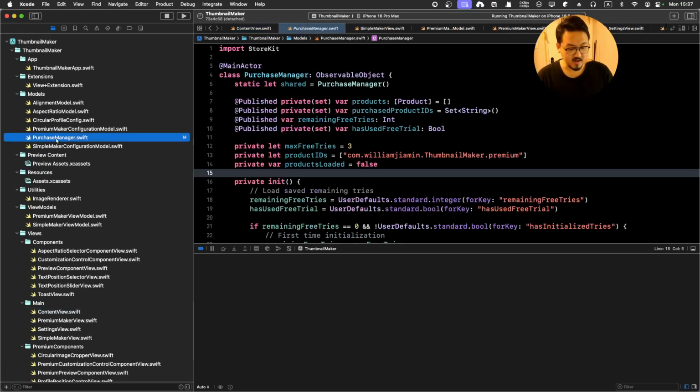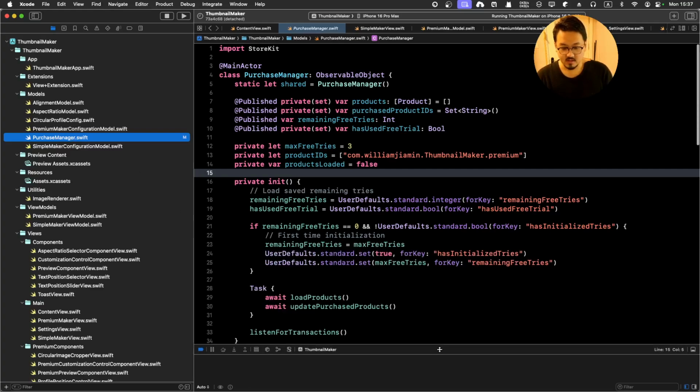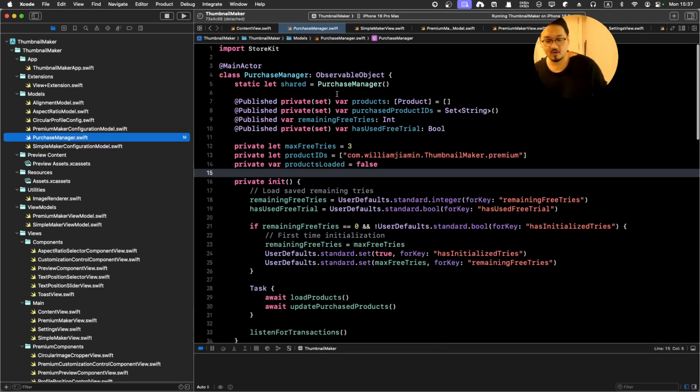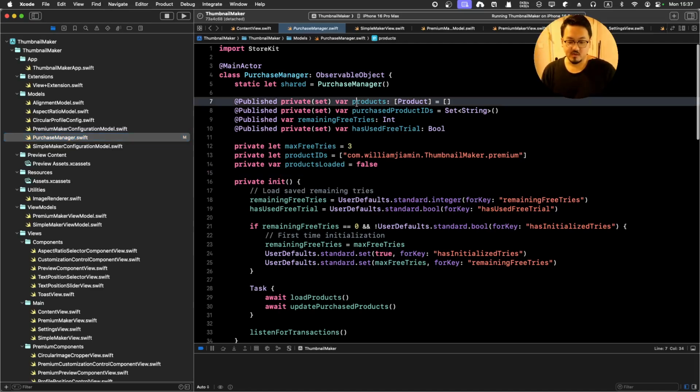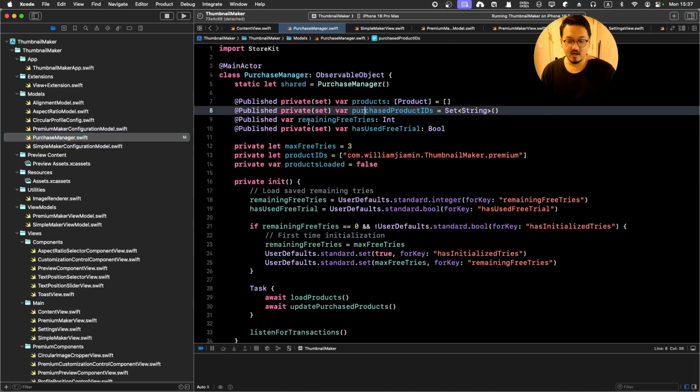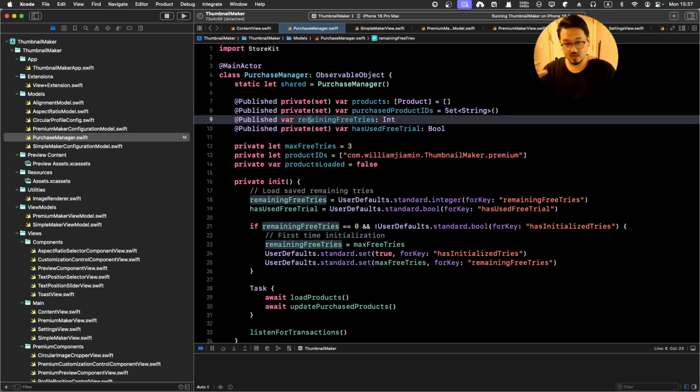So I made a purchase manager. Basically, just create a purchase manager and share it. I've got the products, the product ID, and remaining free tries. I've got an integer, so you can set it to 3 times, 2 times, 1 time, and 0. Boom, and then you get the logic.